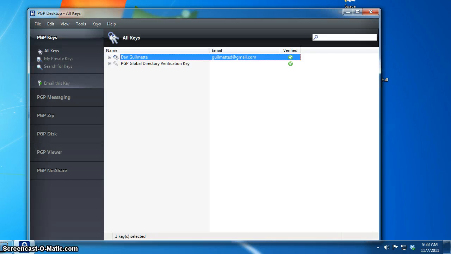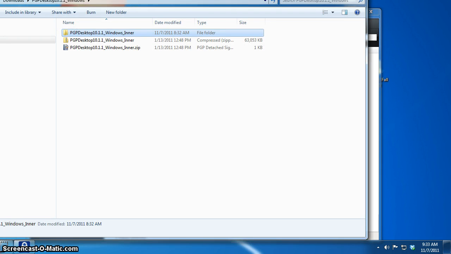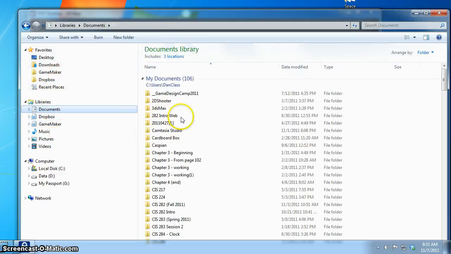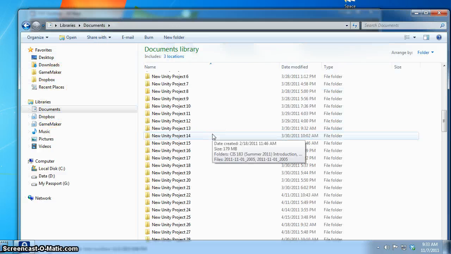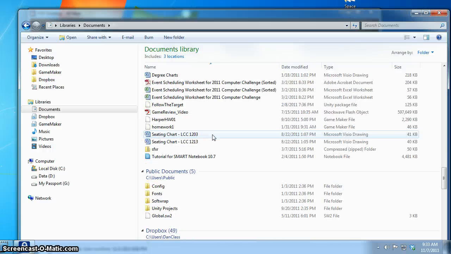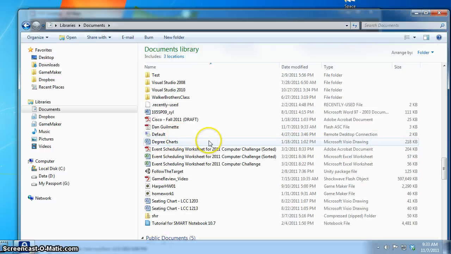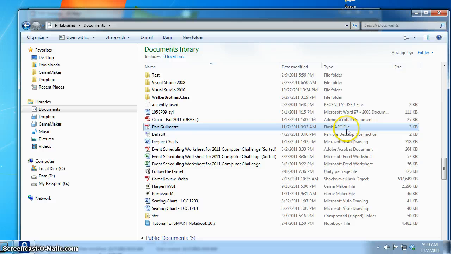Okay, so now if I go there, let's go to documents, and I'm going to look for it, and there it is right there. Now it says ASC file. I have Flash installed in here, so Flash apparently recognizes that format. That is the key. Notice it was just created.